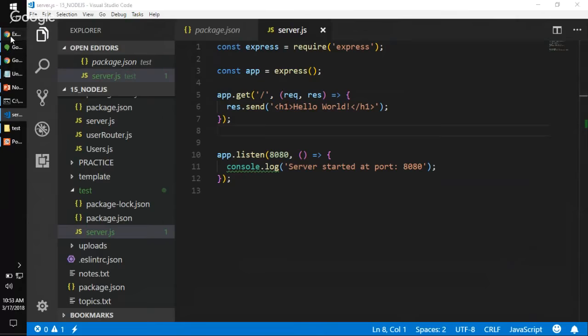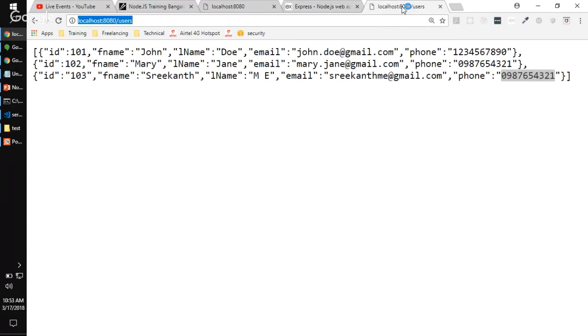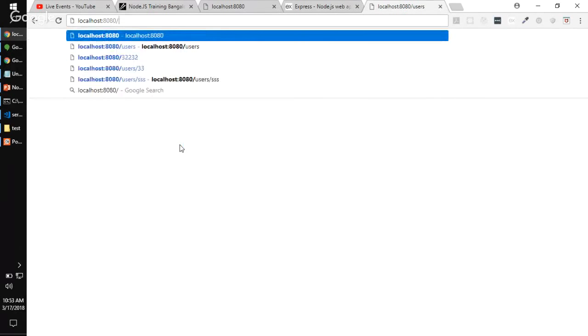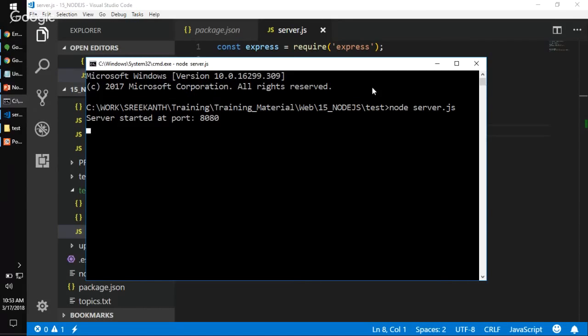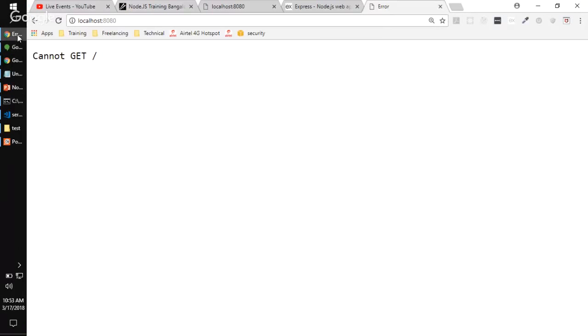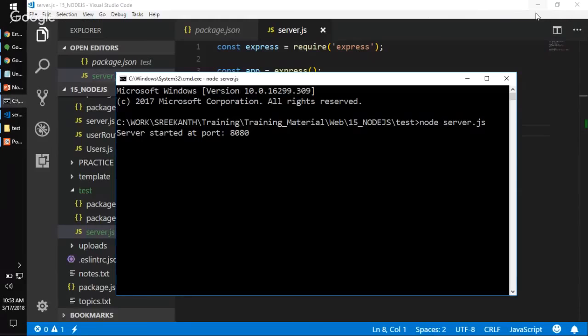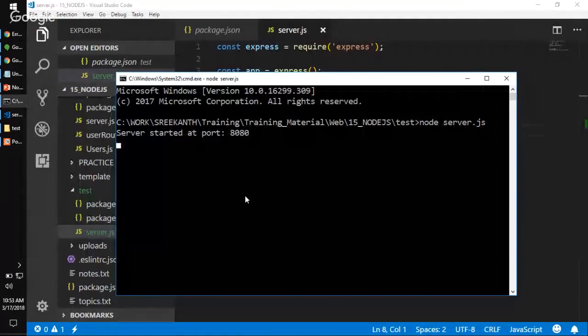Once we are done, then if you try to access this path, okay, so this is the first problem that we encountered. It didn't work, obviously. The reason is I started this node server before I made the code changes.